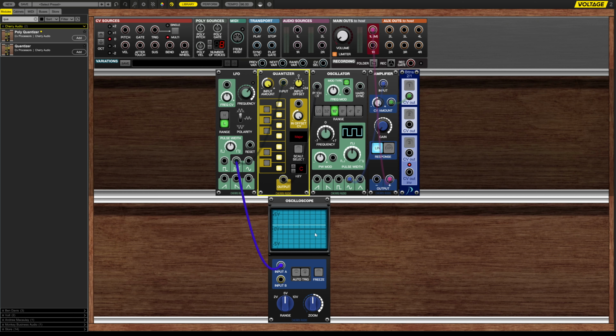And we can also specify certain notes we want to come out. So here we've got a C major scale, or C major chord thingy.